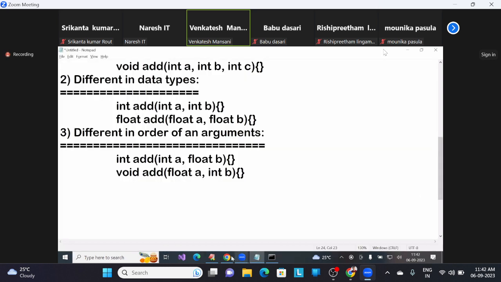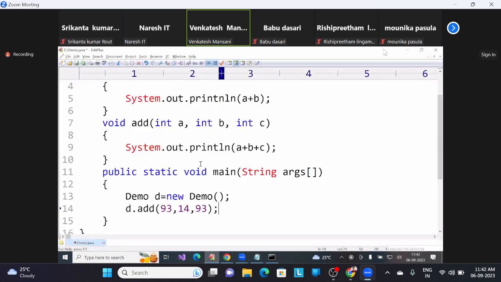Now, here in our program, if I pass three integers, this method is called. If I pass two integers, the first method is called. If I pass one integer, an error comes. If I pass four integers, an error comes.